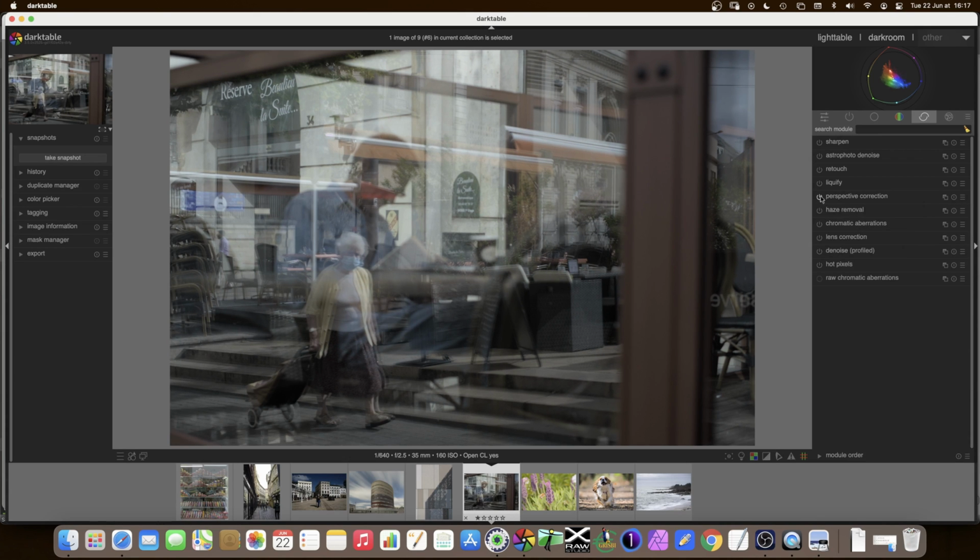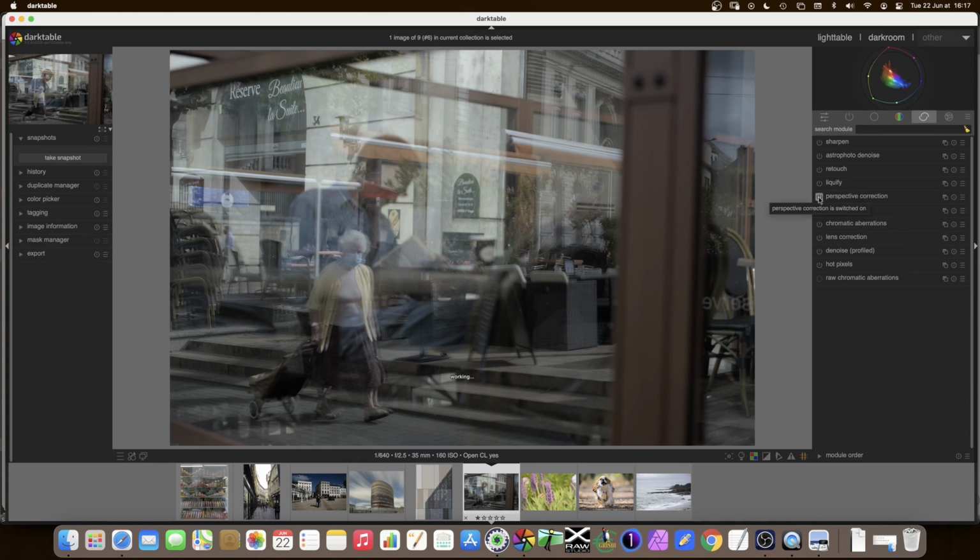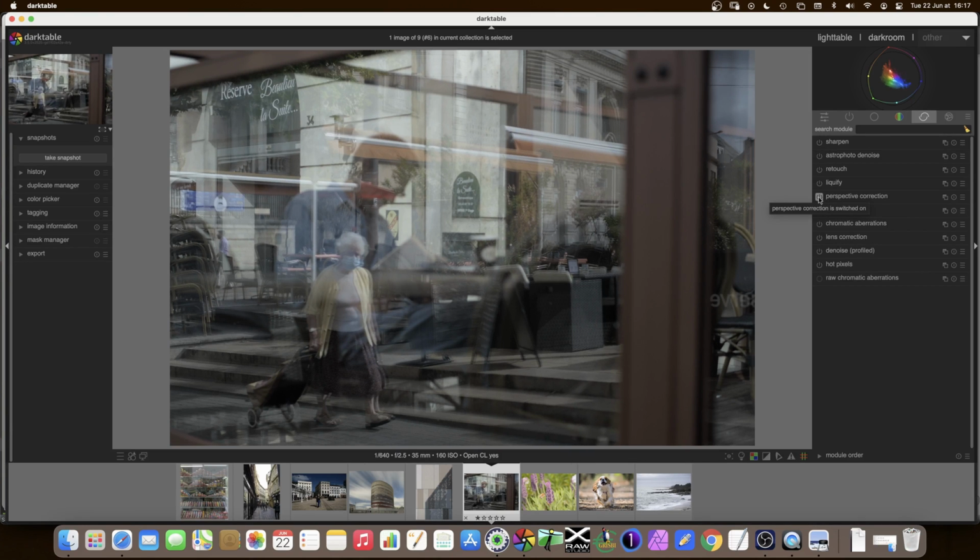Click on perspective correction. You see before and after. That has just put the vertical straight. That is so much more pleasant to look at. So there we are for the perspective correction.